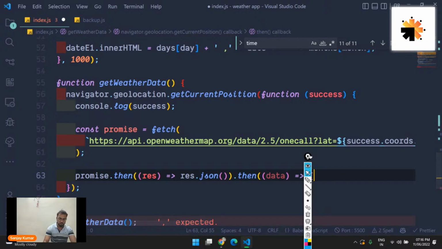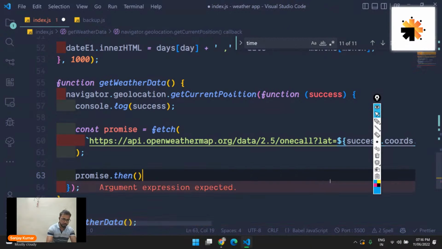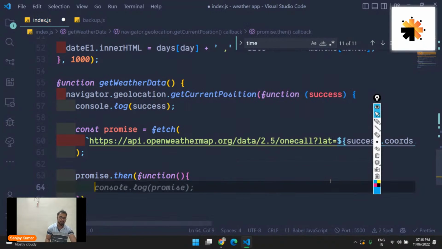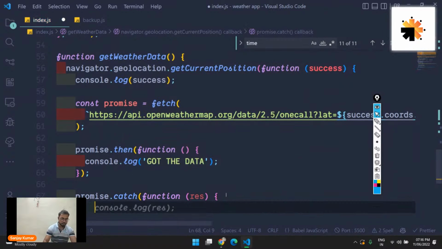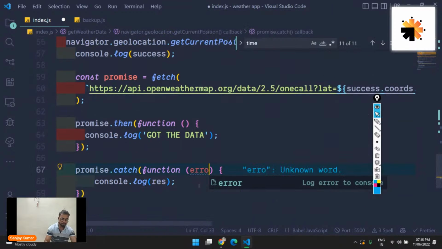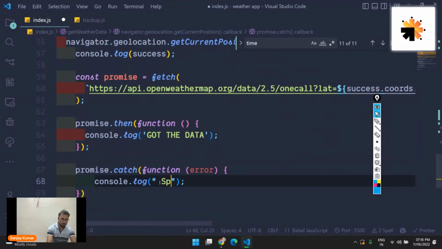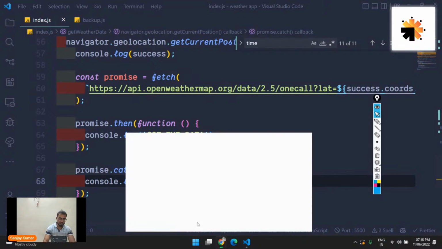So promise dot then, and inside this I execute a function. This function runs if we got the weather data. And I'm going to pass a second function, promise dot catch, in the second parameter, and this will execute if we got an error. Sorry, we failed, couldn't get the data.